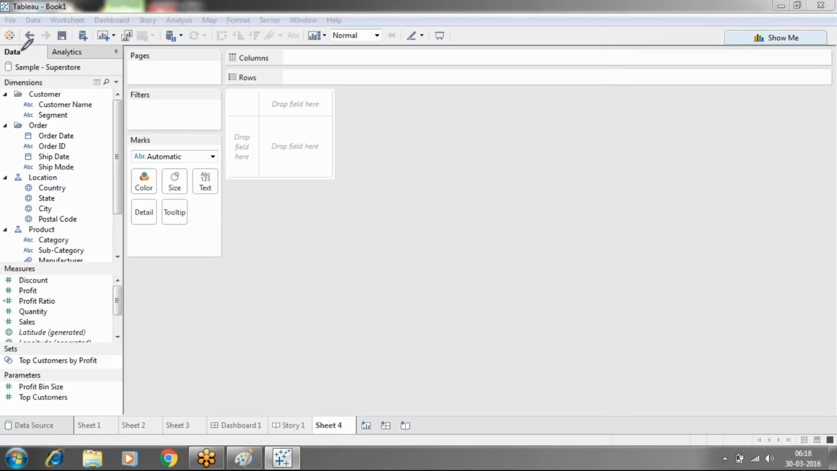This we are going to call the undo button, and this button we are going to call the redo button, and this option we are going to call the save option. If I need to save the work, this is connecting with data. We can connect with data in n number of ways.